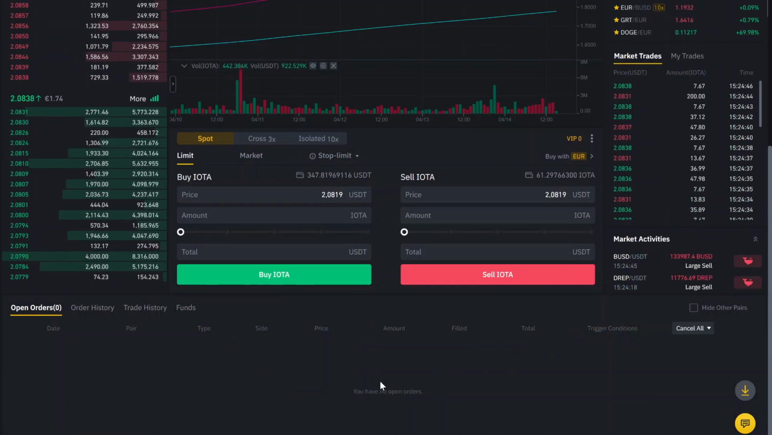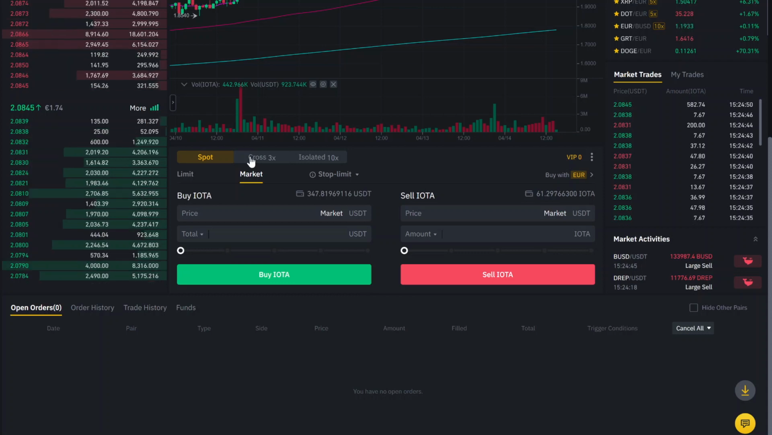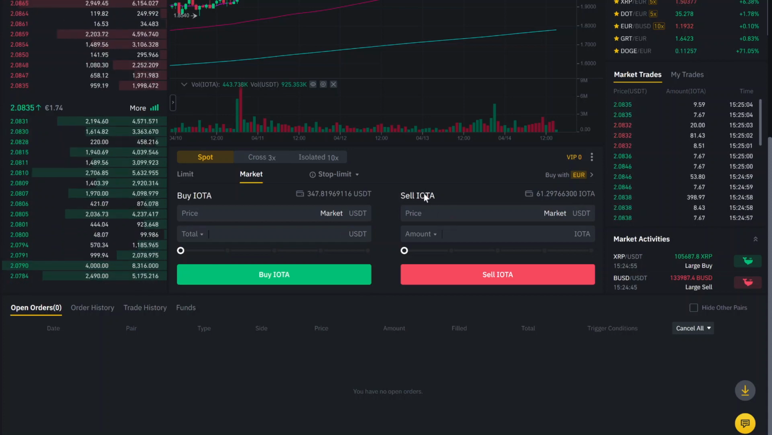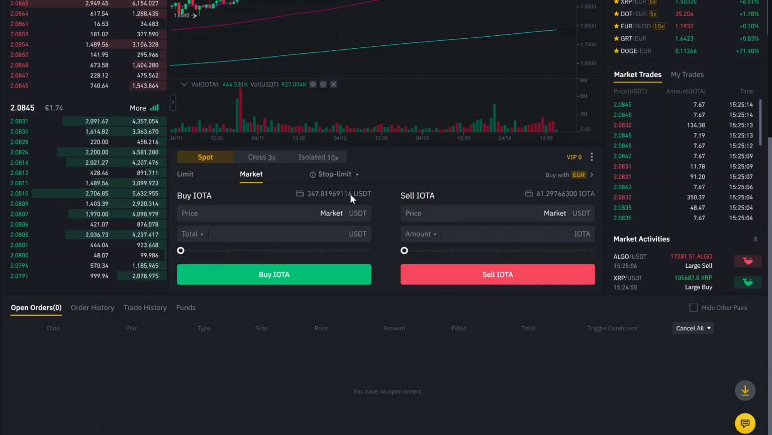Then you just scroll down, click here on market order. This means that your order will be immediately filled and you don't have to wait. And now you just type in this field how much US dollar Tether you want to spend to buy IOTA, for example. The same you can do by selling IOTA. There you just type in this field how much IOTA you want to sell, and then on sell IOTA, then you get back your US dollar Tether.